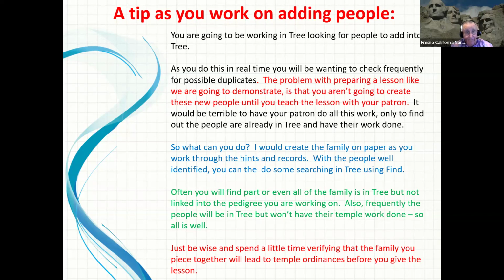And then as you're doing this, you're going to want to periodically check in Tree, because we all know that if I start with maybe the patron has just a name, most likely that name's not going to have any possible duplicates. But every time we add information to that name, it's going to bring up the opportunity for a duplicate to appear. And the worst thing you want to do is, you do all this researching, and then you bring this lesson over to the patron, and the patron starts doing it. And right away, right off the bat, after the first thing you find, the thing pops up, oh, here's a duplicate. And when you click on it, it's already got everything done.